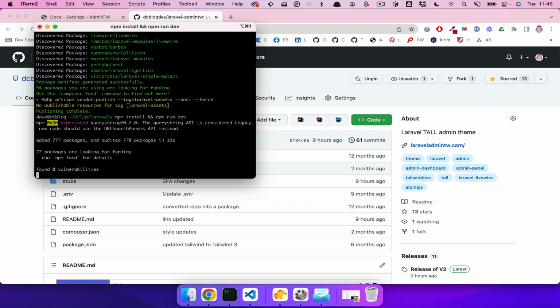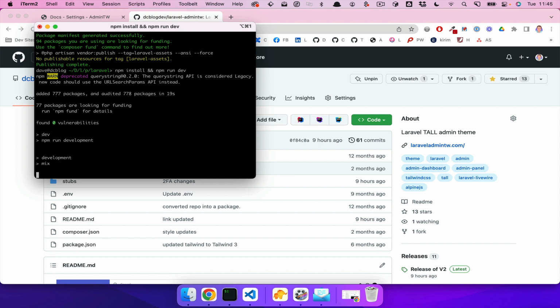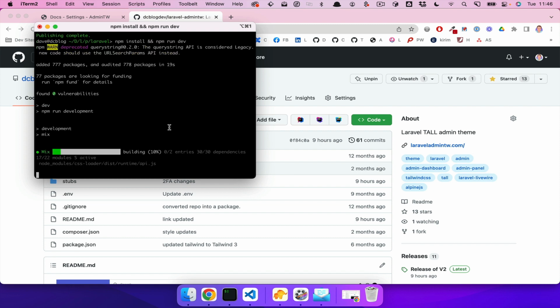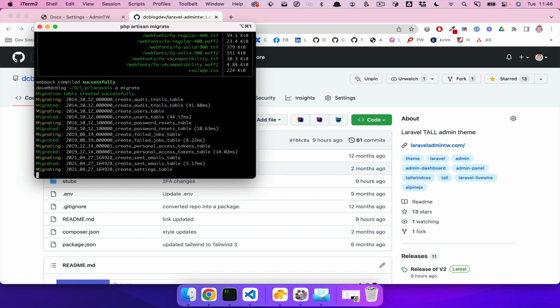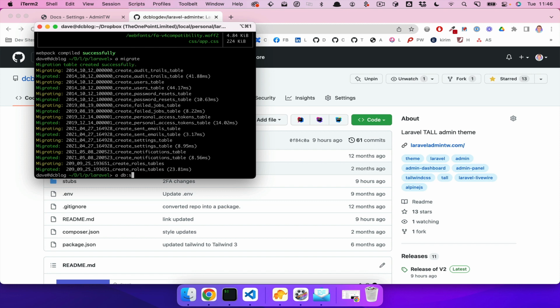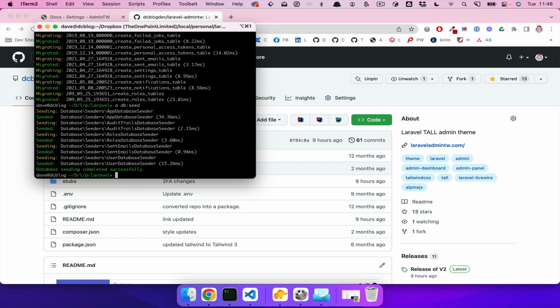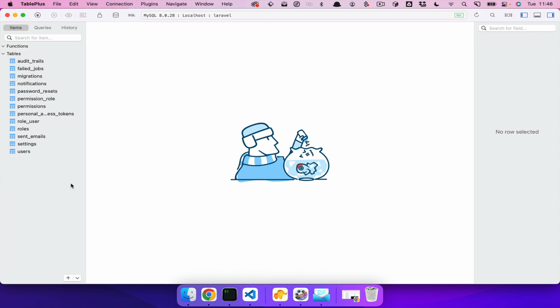I've already created a database called Laravel for this project to populate. Once this is finished going through, which it has now, I can run migrate to migrate the database. Then I also want to run db:seed to run all the seeds for the database. If I go to the database and refresh, I can see the tables that come out of the box.